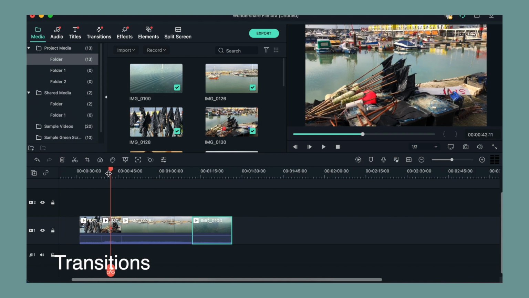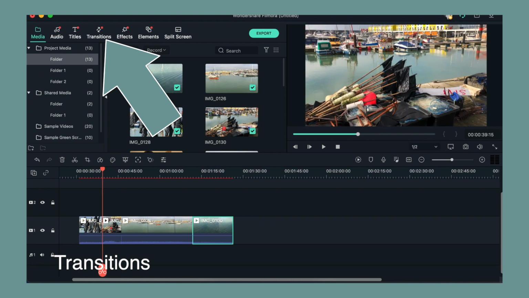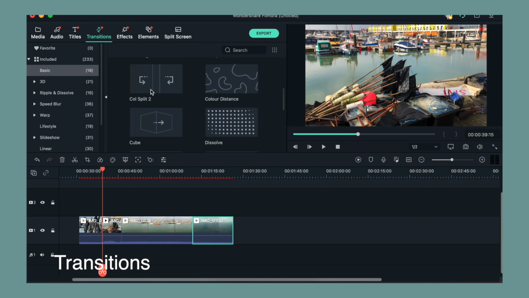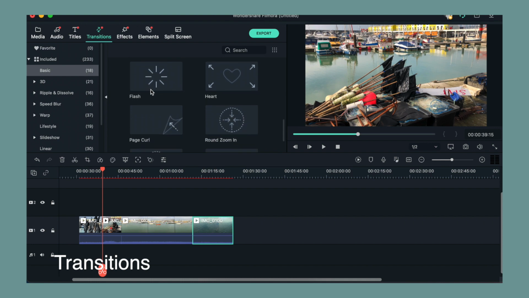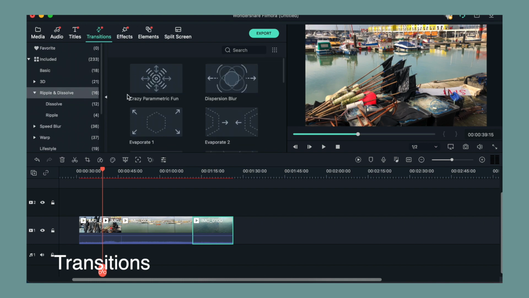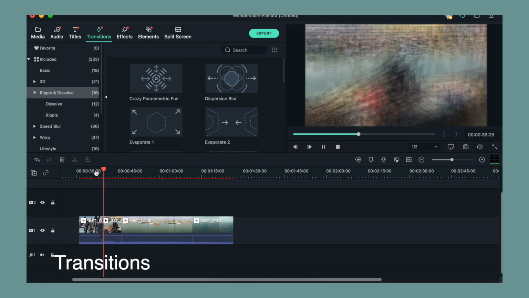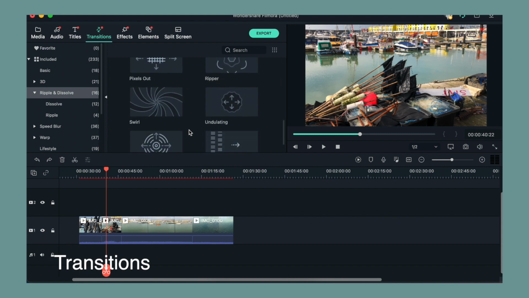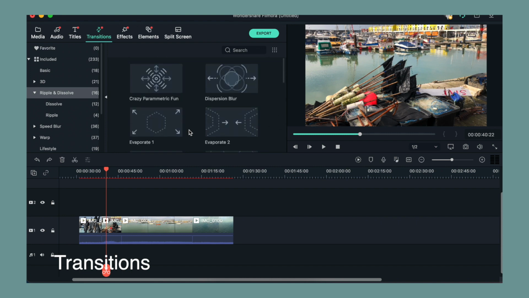So we could possibly get a nicer transition by going up to here and clicking transition. Now you will find here that you have got 233 transition options, and that is a huge amount of transitions to look through and find what you might want. And some of them are really quite zany. You can see here we've got dispersion blur. Let's see what that looks like. Yes, well, maybe not, but as you can see, I'm scrolling through and there are all sorts of different transitions.